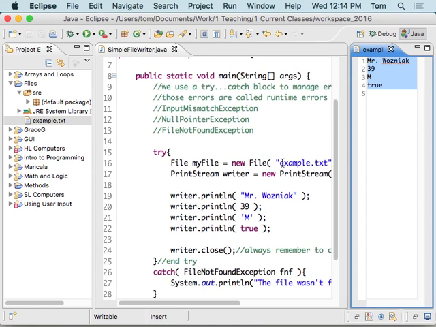So again, here's example.txt, a new file. We're going to write to that. We're going to write 4 lines. Those are those 4 lines written to the file. Then we're closing it, and that's it.